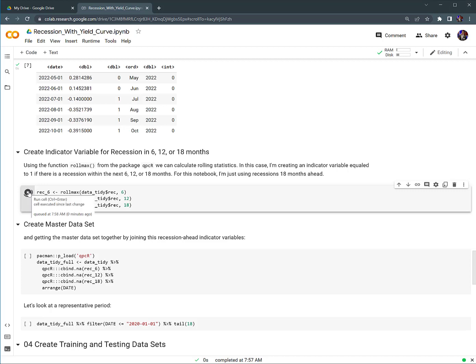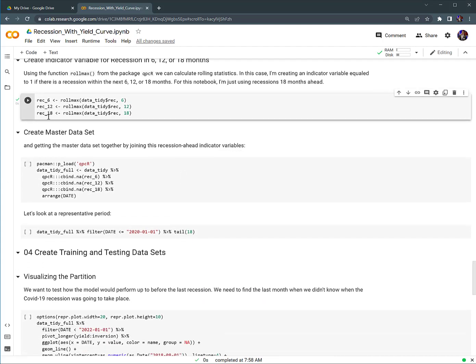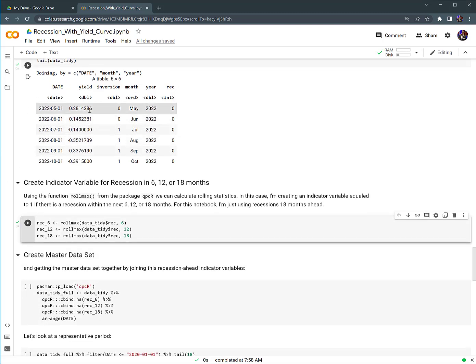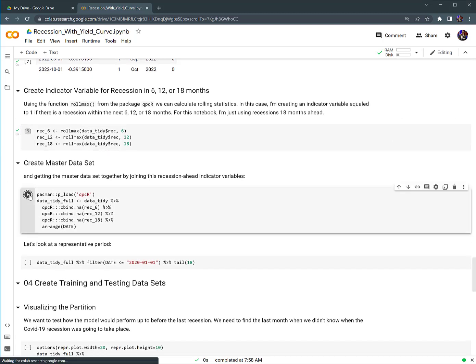And once you run this, what it does is that it goes 1, 2, 3, 4, 5, 6 months into the future. It's going to figure out whether a recession was called 6 months into the future, and it's going to give me a value of 1 if it did, and a value of 0 otherwise. And same thing for a year, and same thing for a year and a half. Now I'm going to join these windows to my actual data set that includes the yield curve and the recessions to create a master data set.